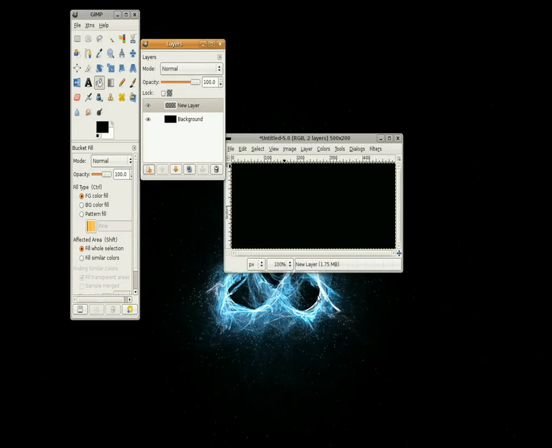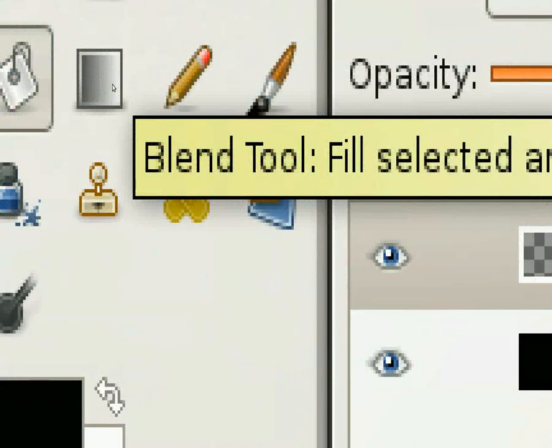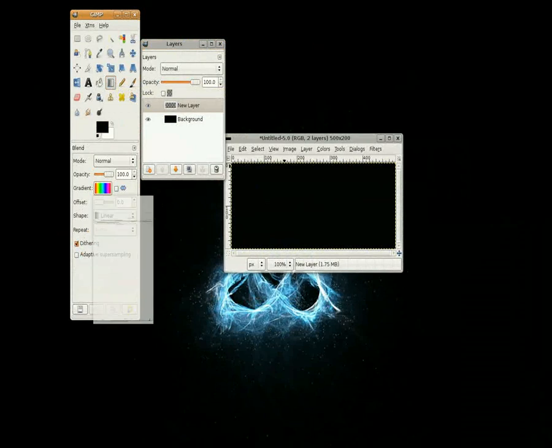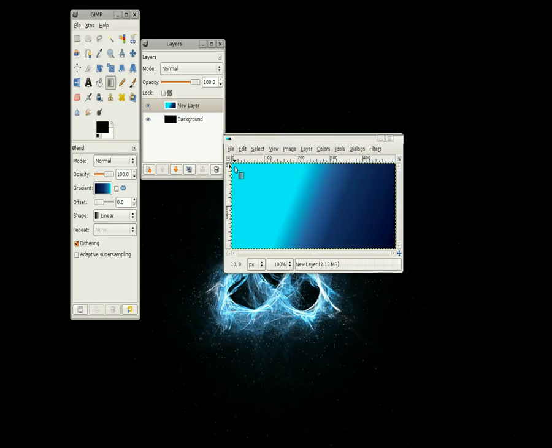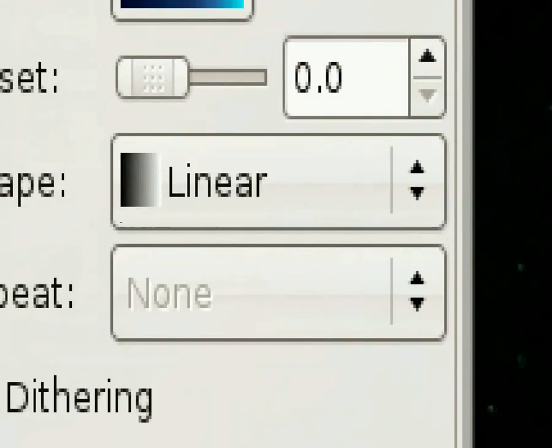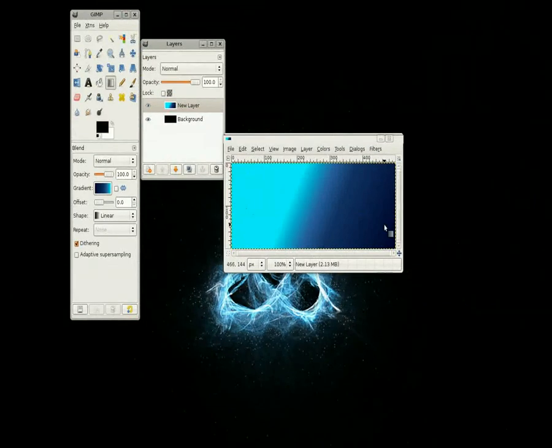We're going to grab our Gradient tool, which is right here, and we're going to create a simple gradient. We're going to find the one that's called Deep Sea. Now I'm going to draw a line just about like that to create a nice linear gradient. That simple gradient's pretty easy. And so we've got a gradient on top of a background.